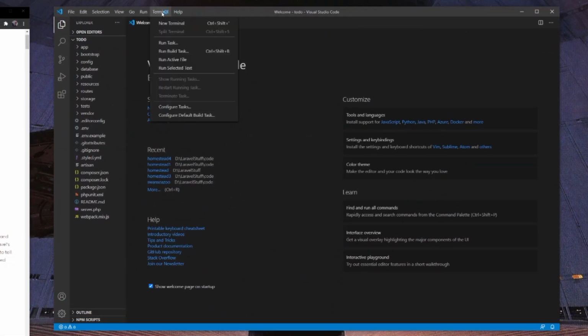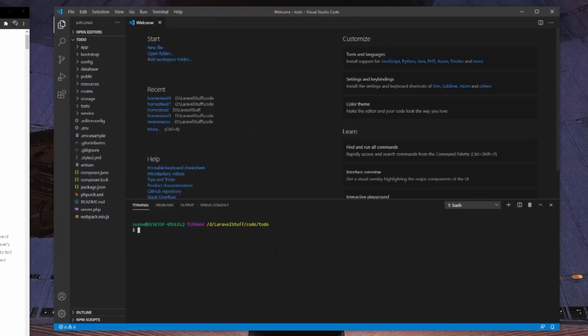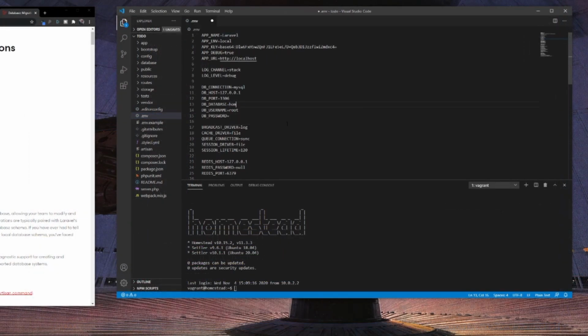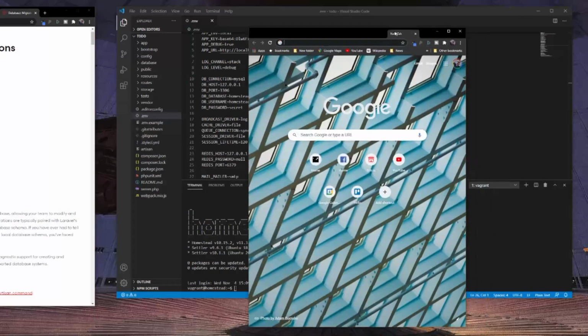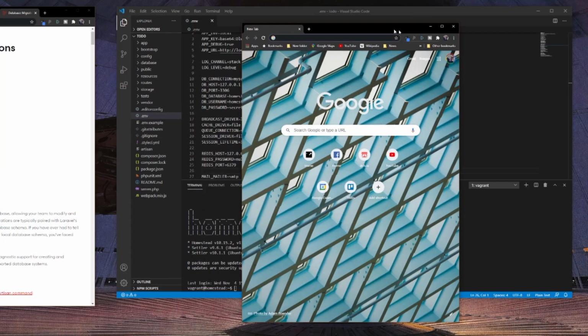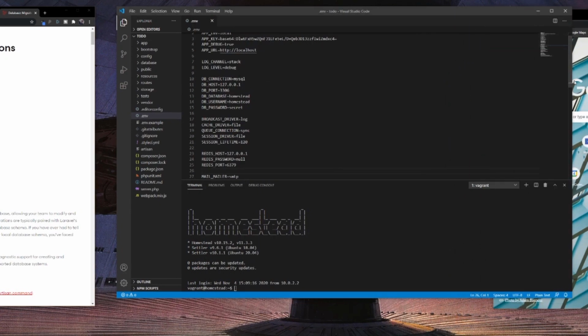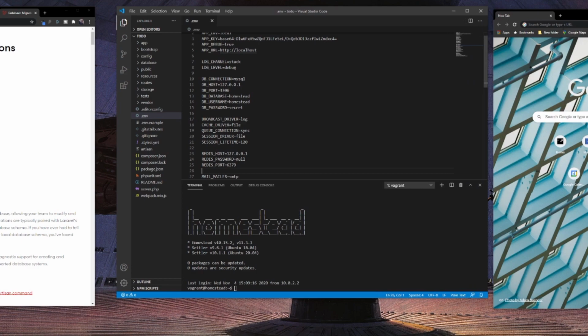So now that the virtual machine's up, I know everything is ready to go. I'm just opening up the folder for the application that I made, which is the to-do folder there. I'm having to launch, just so I've got a terminal in this particular Visual Studio Code window, I'm having to log in to the virtual machine again. And then I'm setting up the environment file in the Laravel project.